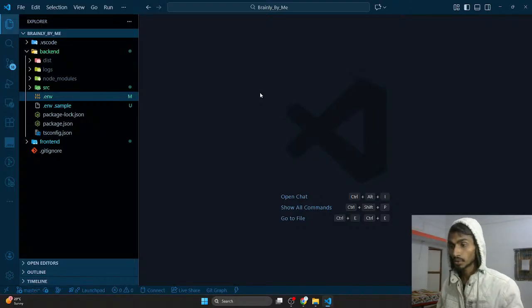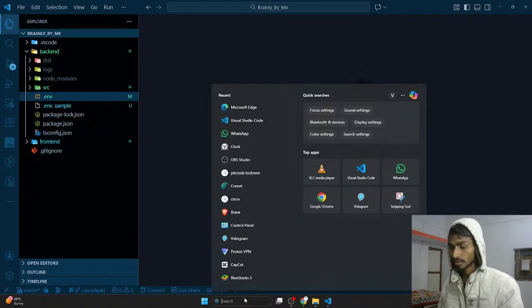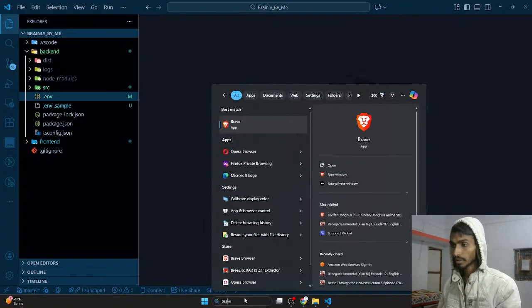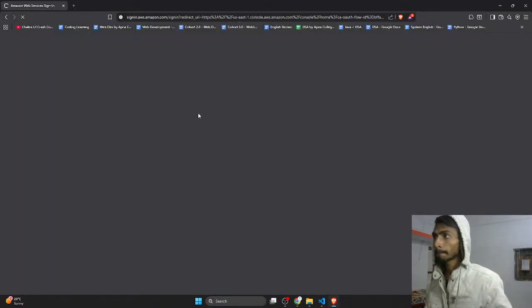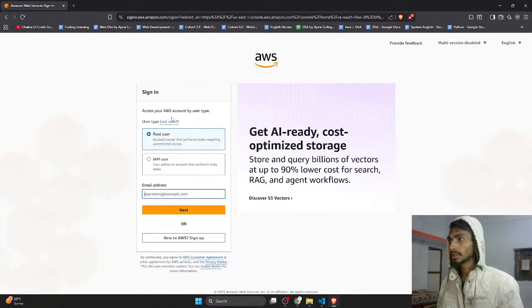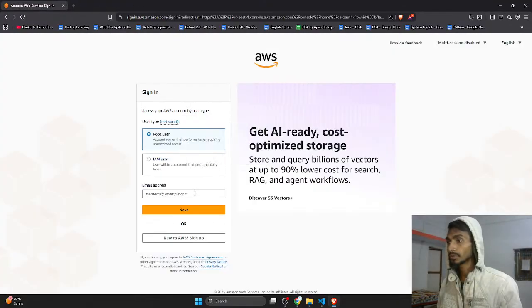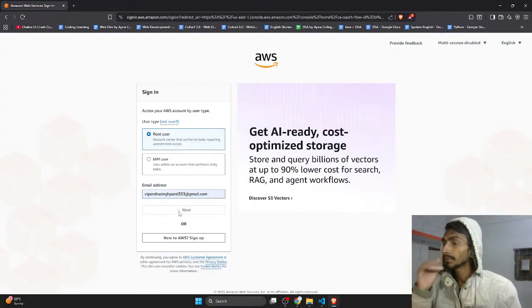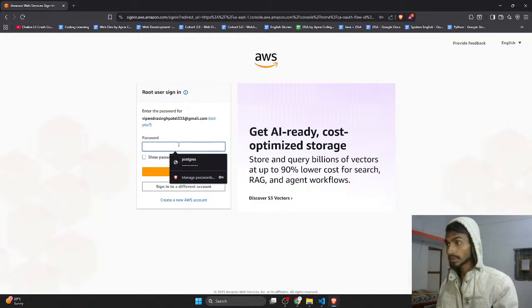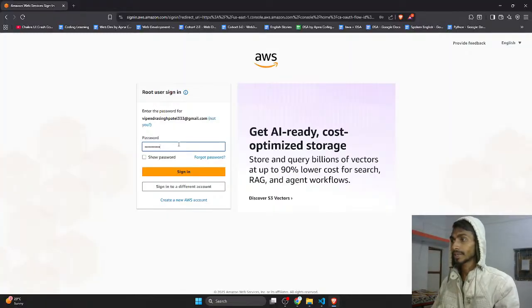I even have to create two EC2 machines. So let's open Brave right now. Let's log in as root user. Not learn more, yeah, this should be fine. You can use the 333 password. I hope whatever I'm writing is right.